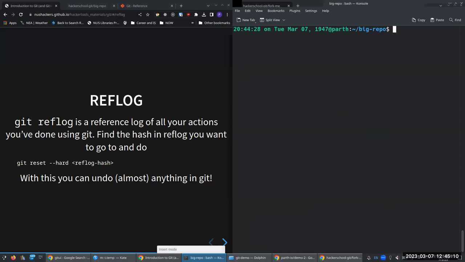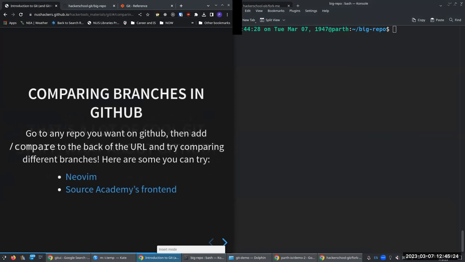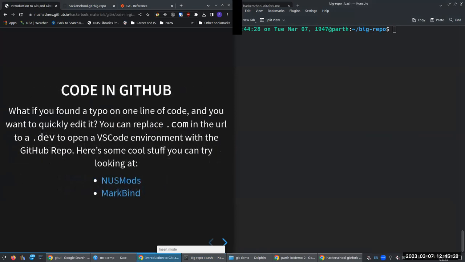Okay, so really, you only use reset on your local machine or if you're sure that no one has pulled from your remote branch. Okay, so that's when you use reset. Otherwise, you normally use revert. Okay, right, so you can do this on your own.